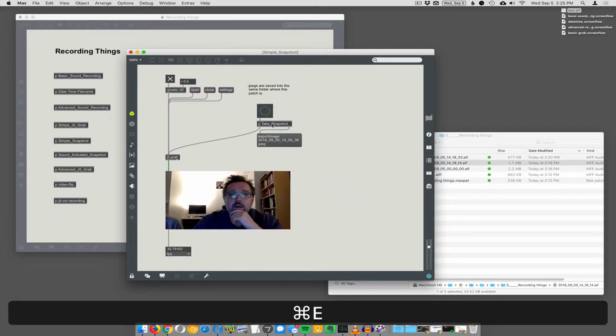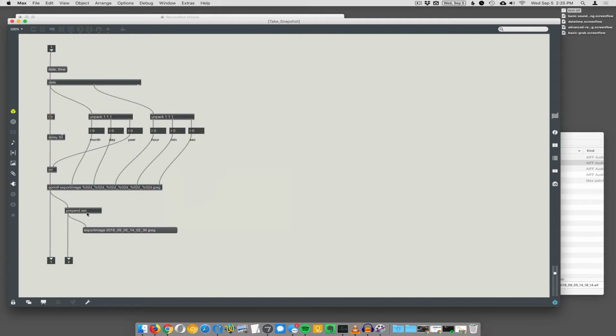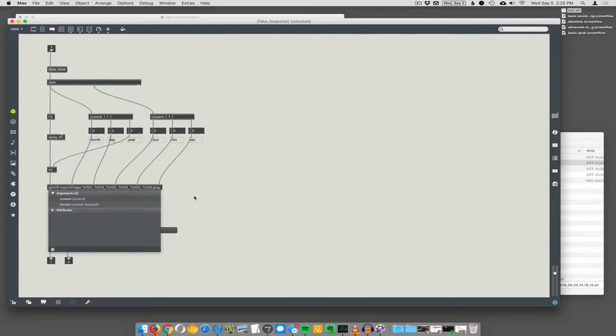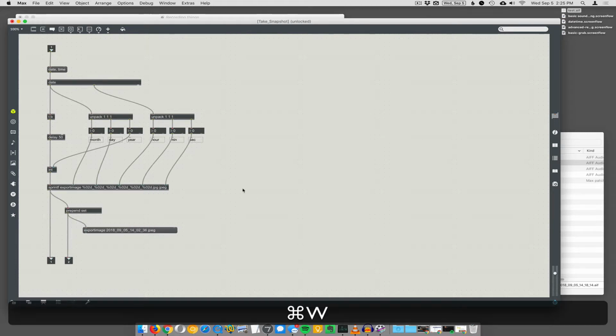Okay, so now I have this subpatcher called Take a Snapshot, and it's the same thing with this sprintf object with the date and time. It's just doing the date and time of the year all the way down to the second, and then a space and JPEG, and that just tells it to export a JPEG file. I think we also need to add a .jpg here. I forgot to add that.